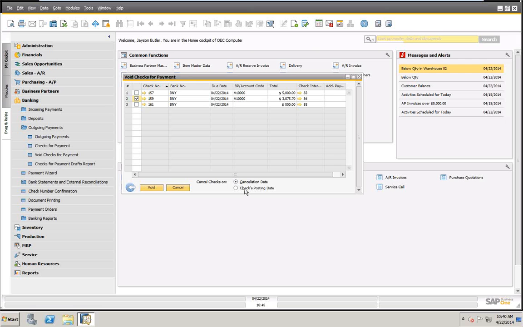And I've actually had that happen to a client who called one day, and they said, I don't understand. I see all these invoices here from last year, and I don't know why they're here. And that's what they did. They had all this old stuff because when they voided it, they selected this date here instead of the cancellation date, which would be the date of the void, which in this case would be today's date, the 22nd.